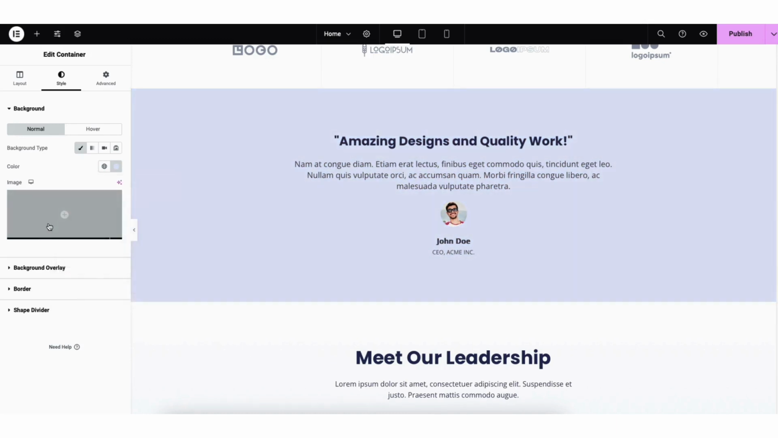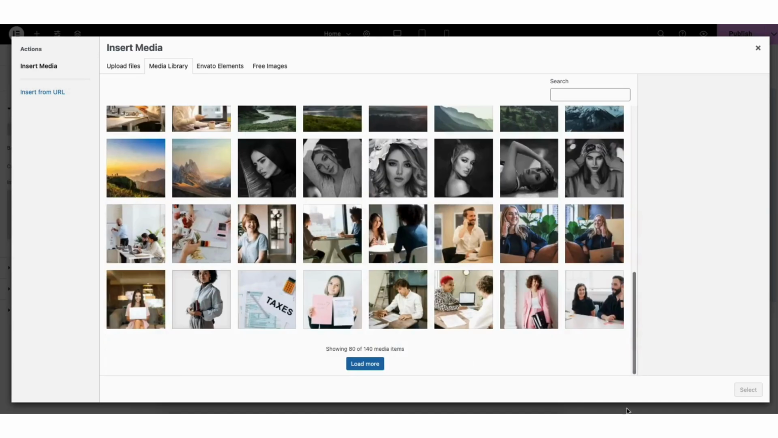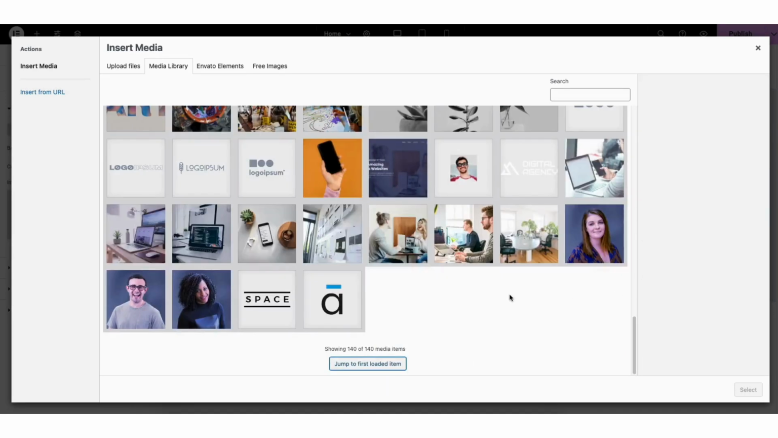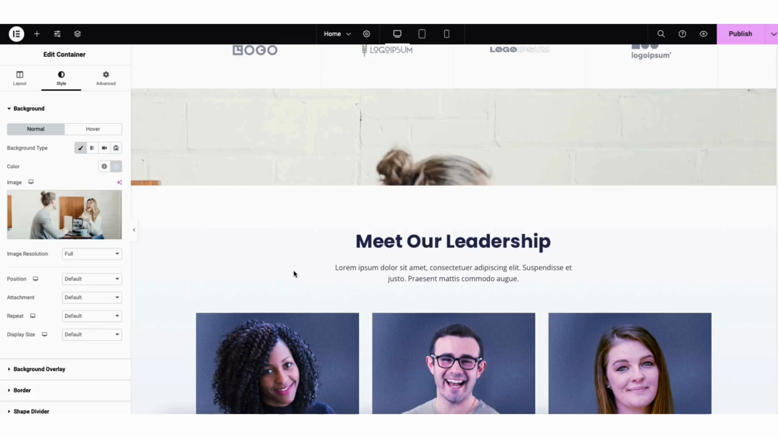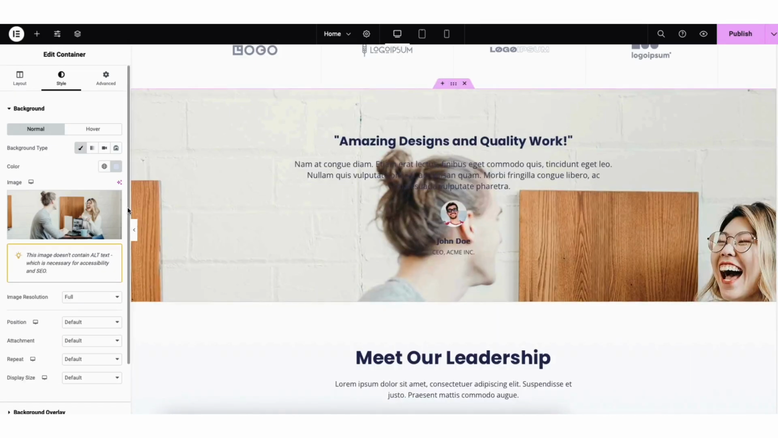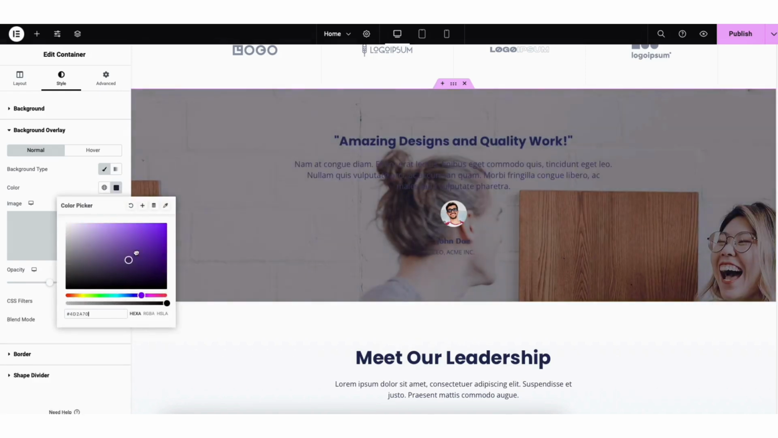Where you see image, if you click this, you can then add a background image for a section. I'll select one I've already uploaded into WordPress. I'll click the Select button. Next, click Background Overlay. Where you see background type, click Classic. Where you see color, you can change the background overlay color of the image.